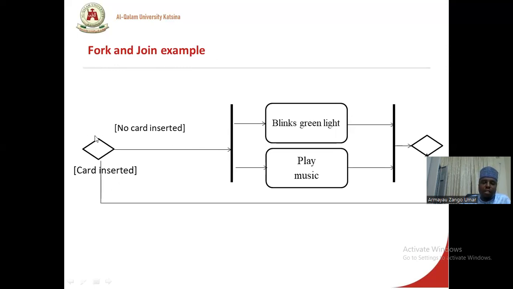So this is a decision: if a card is inserted. Here we are simulating an ATM machine. So this is the card is inserted, and this is no card is inserted. We have a fork point here because it's the beginning of two parallel activities. In this case, the ATM machine can blink the red light and also play music at the same time. Then we have the join here, and then it will check this decision and proceed with doing something else.